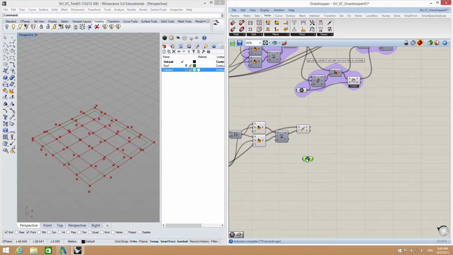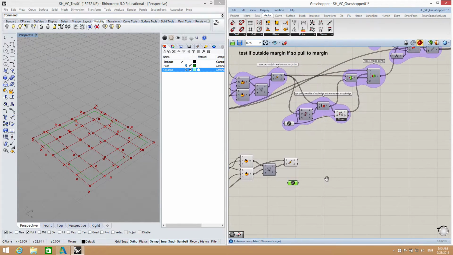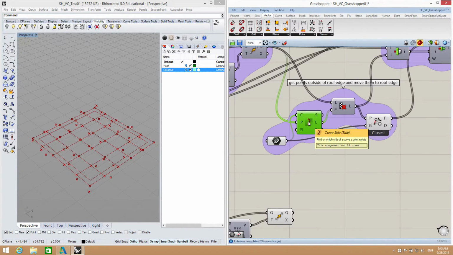Okay, so once we have that, this piece here, what we're going to do is then move this and say, okay, here's what we want to reference. So the first thing we want to know is, okay, which side of the curve are these points? Are they on the inside or on the outside? So we can do this analysis, and what we want to be looking for is this curve side.